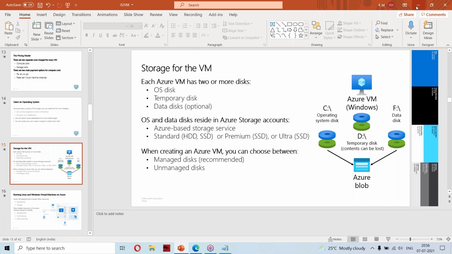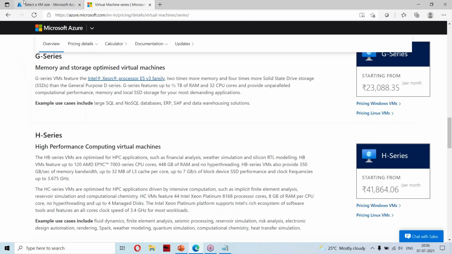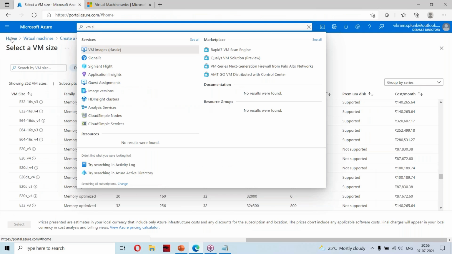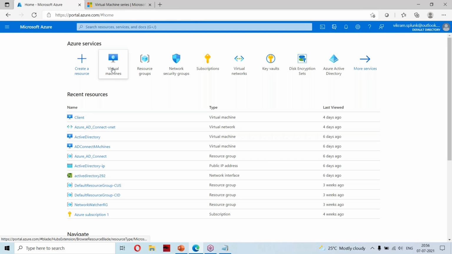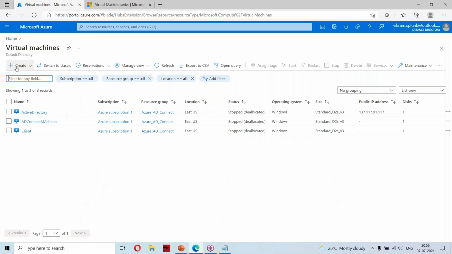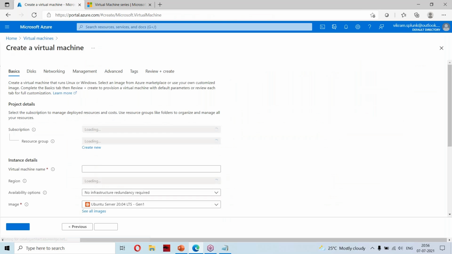Okay, then storage. Yesterday I was mentioning, first we'll create the VM. One VM, what we will do? I'll create one Windows machine. So first I will click on virtual machines. I will click on virtual machine.